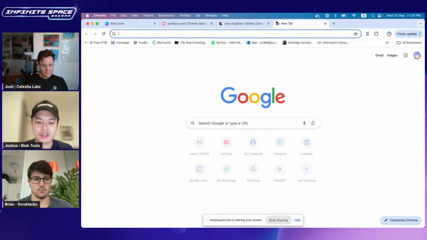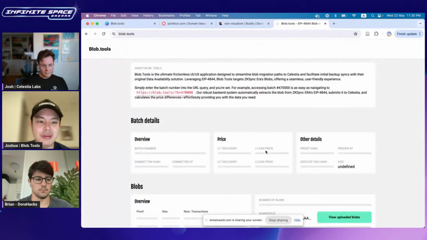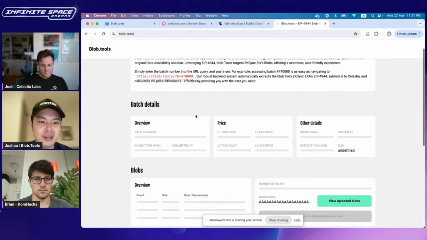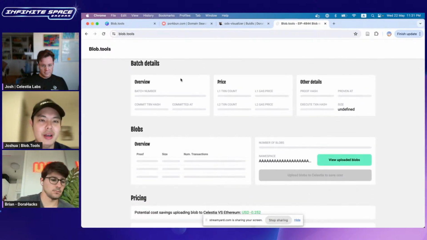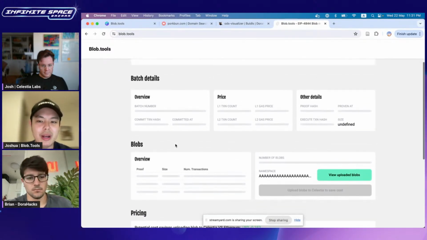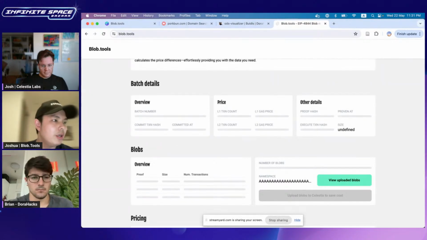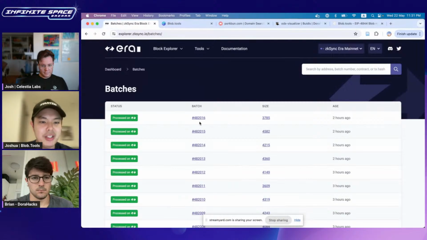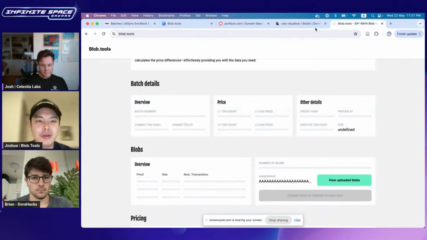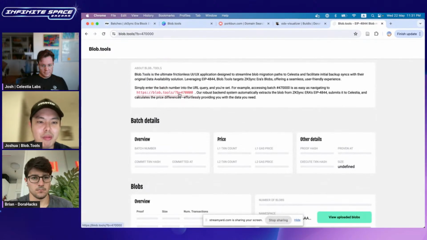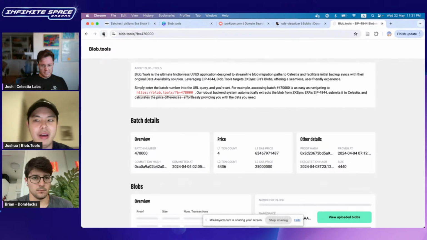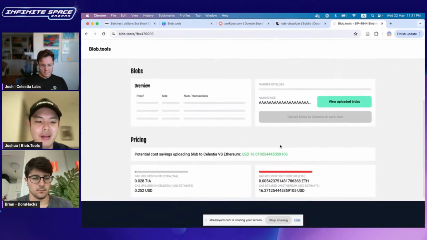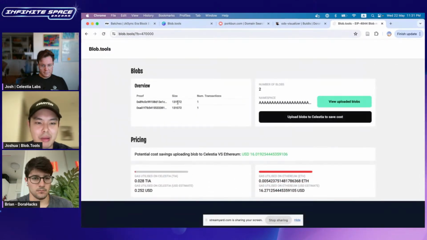All you need to do is just go to Blob Tools. As you can see here, right in this diagram, you would see which batch number and which blob it comes from. So if you look at something like ZK Sync, ZK Sync has these ideas of batches. Each one of these batches creates a commitment and a blob. If you go to the relevant blob, in this case blob 470,000, and do a refresh, you would see that I'm extracting out this blob.